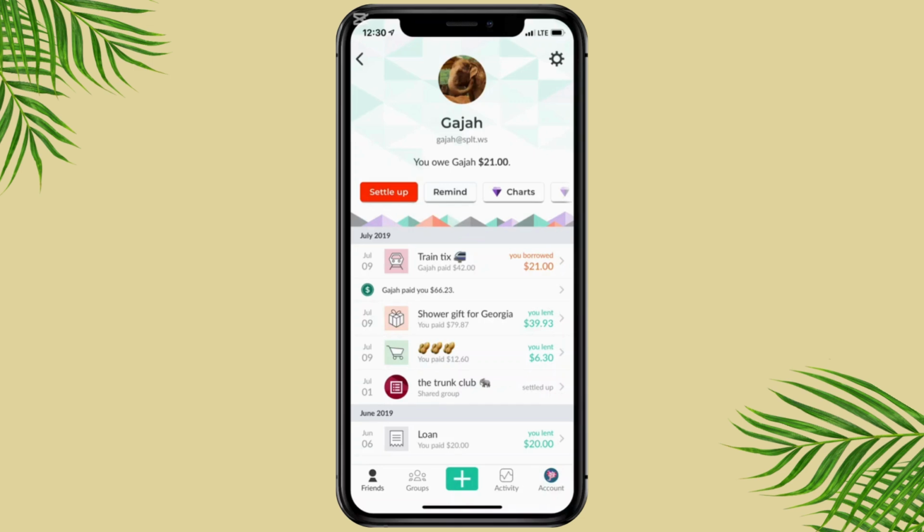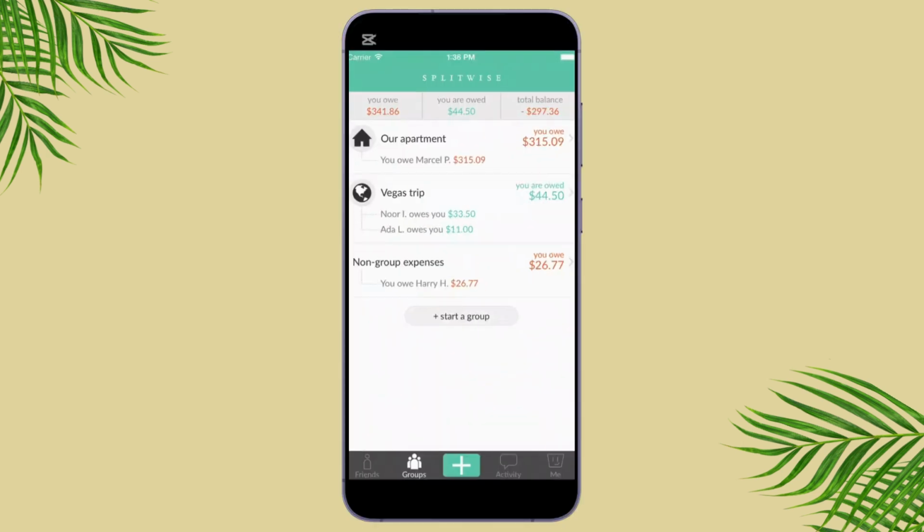First, open the Splitwise app on your phone. Now, once you're in the app, tap on the Balances tab at the bottom of your screen. This is where you'll see all your groups or individual balances. Now, scroll through your list of balances and select the person you want to pay. You'll see how much you owe them and the payment option.